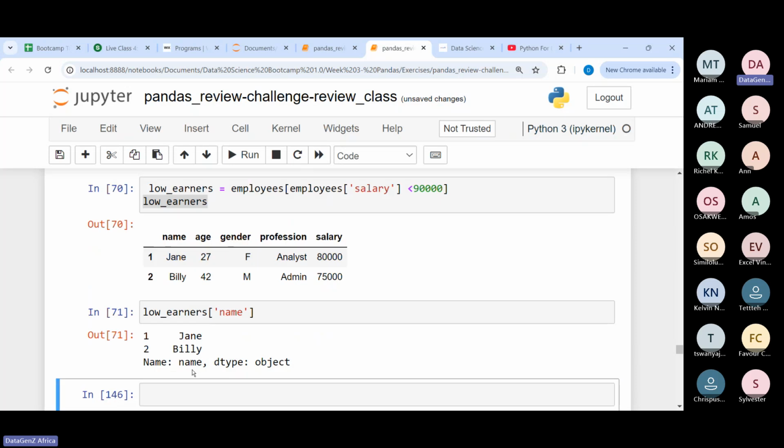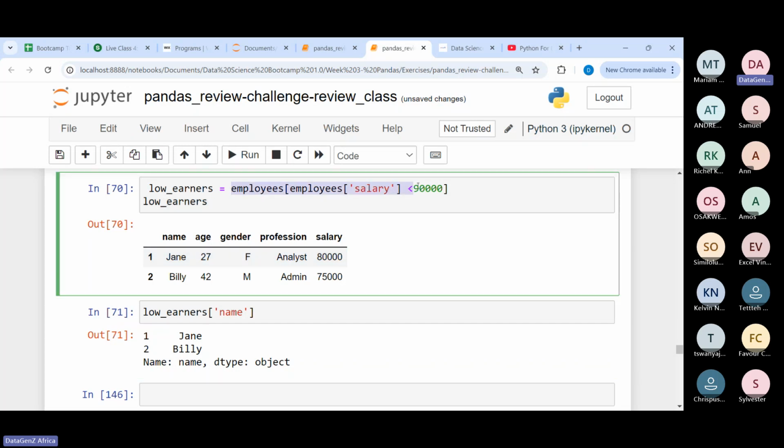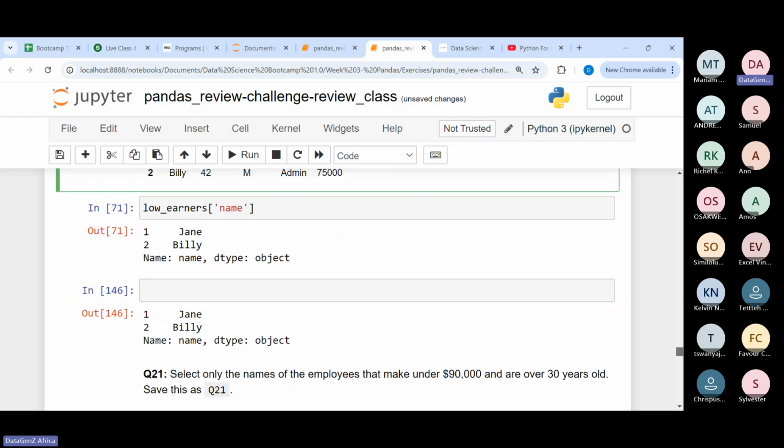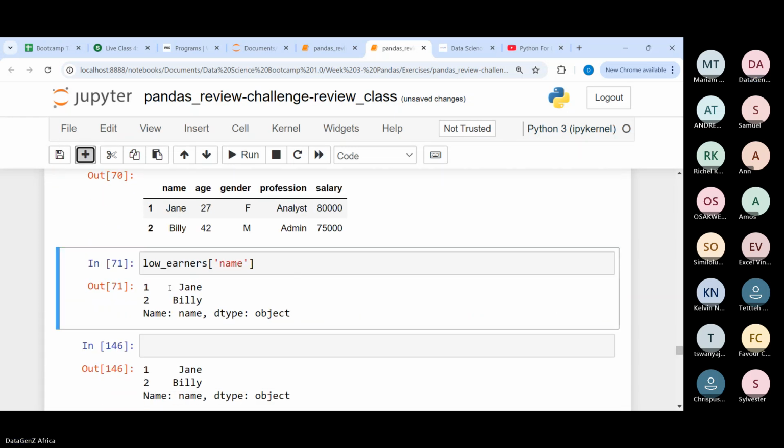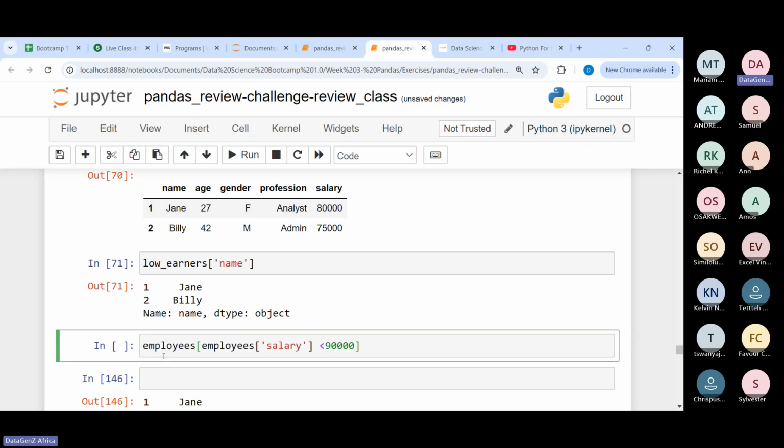And then I get Jane and Billy. So instead of writing low earners name and doing all this assignment, I could as well have just done this and then I'm good to go, instead of doing all the assignments and taking space. This is low earners, then the name. I want the name of the low earners.